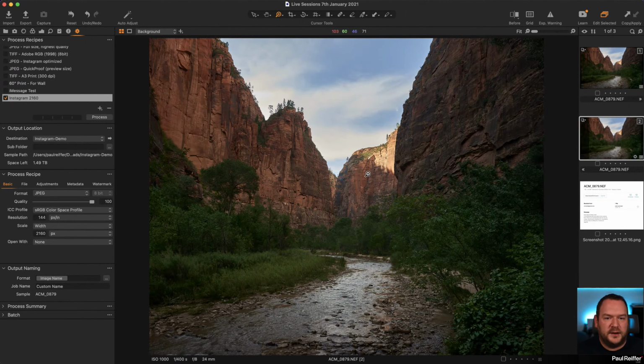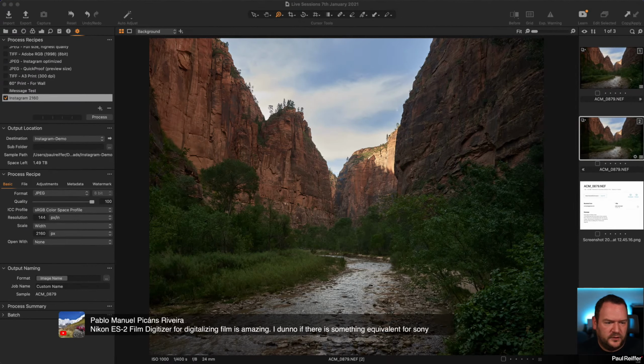Right, so with that said, that's us for today. I don't think I've missed any other questions. Pablo's just said the Nikon film digitizer for digitizing film is amazing. Don't know if there's an equivalent for the Sony. I don't either, to be honest.